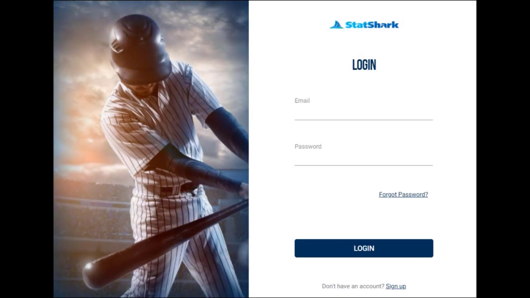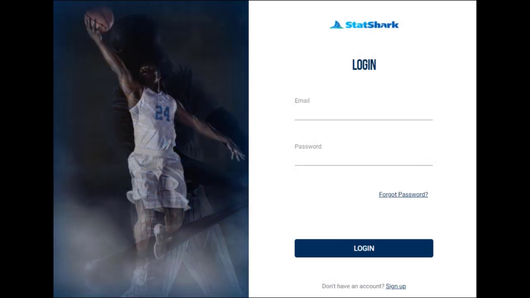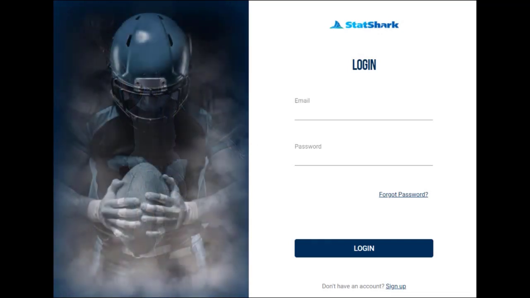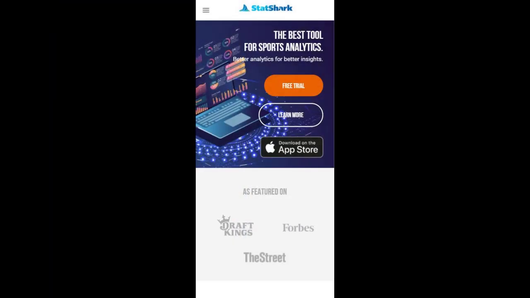Today we're going to take you through the steps necessary to perform player level analytics and then use that information to build your daily fantasy sports lineups.